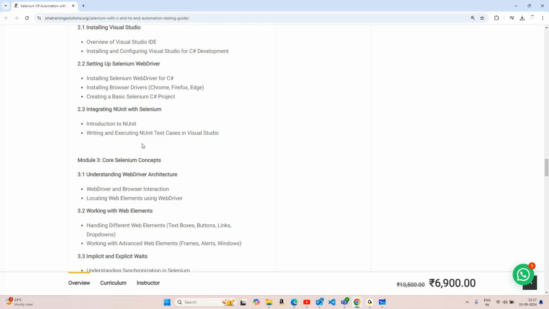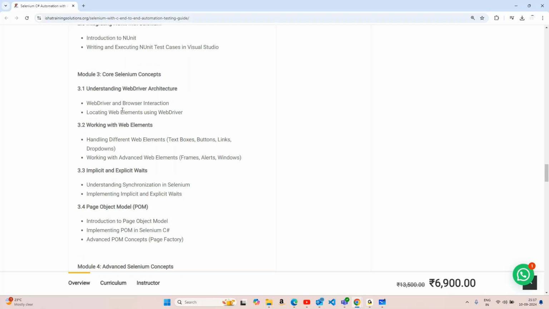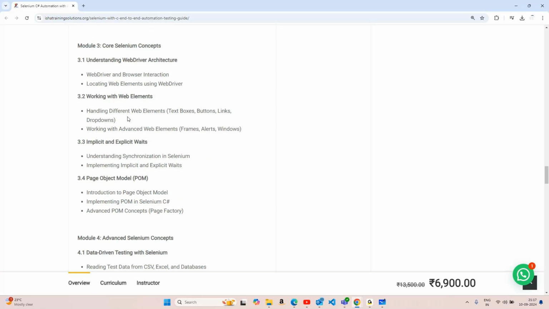Then we go ahead and quickly understand certain components within NUnit: what NUnit stands for, and how to write and execute test cases. We would also look into that concept. And then module 3 would be majorly focused on Selenium. Why? Because Selenium itself is a package, and that package has its own classes and inbuilt methods, which in turn we would use to automate our applications.